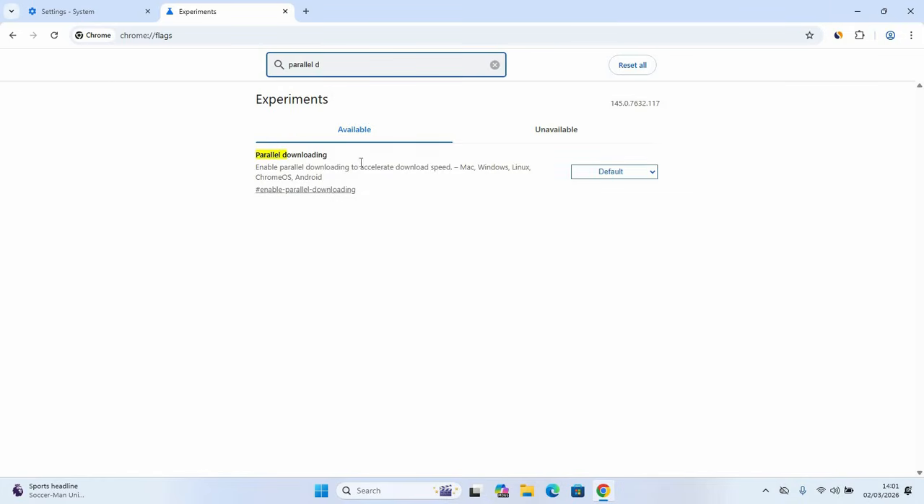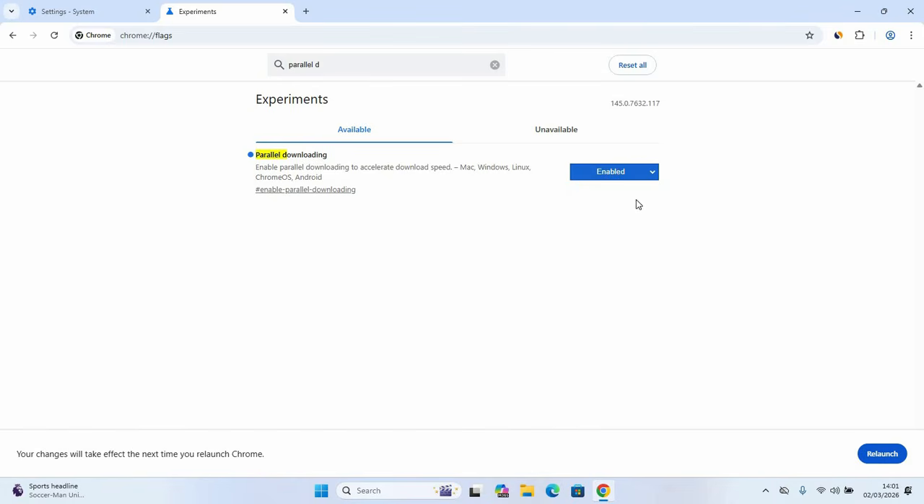Right, so we have parallel downloading here. As you can see, parallel downloading is on default. What you just need to do is click on this and then enable it. And as you can see, it's saying that we should relaunch the browser. So once it's enabled, relaunch it.